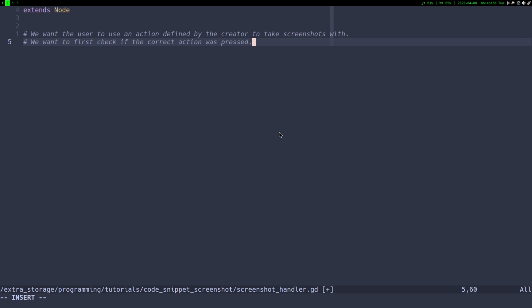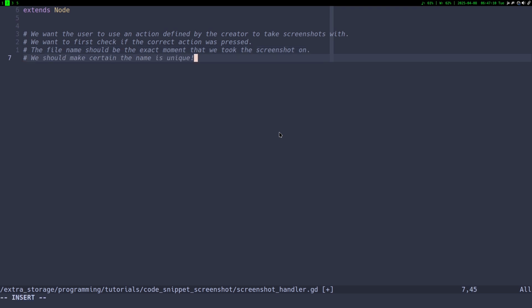The file name should also be the exact moment that we took the screenshot on, so it's easy for the user to go to certain moments of when they took a screenshot. But for that, we should also make certain that the name is actually unique. If the name is not unique, we may overwrite the previous screenshots, which makes the user lose his screenshots. Well, at least part of them, which we don't want. So we need to make certain that the name is unique.